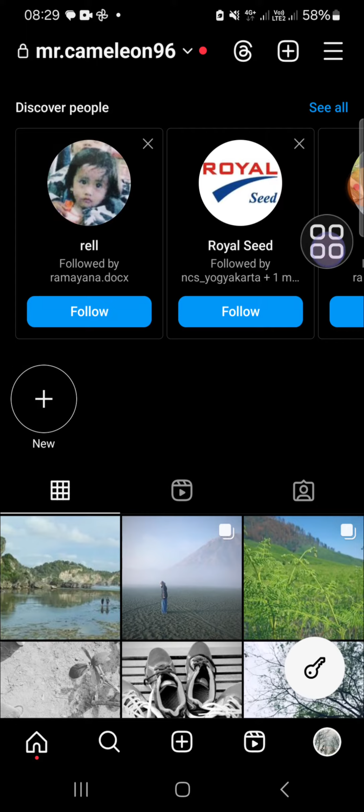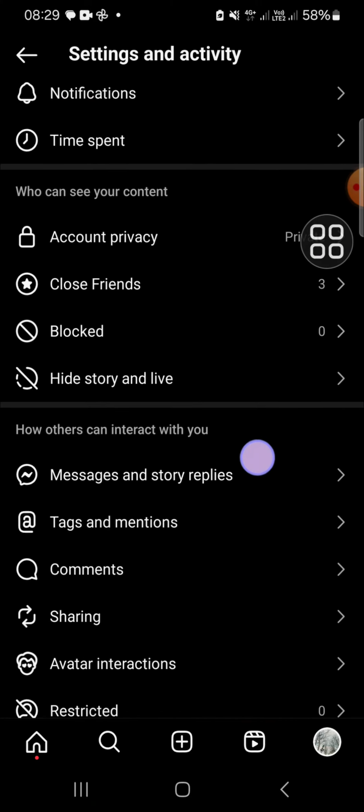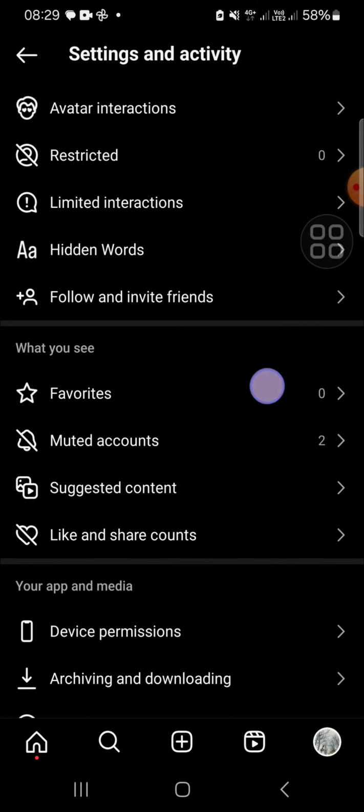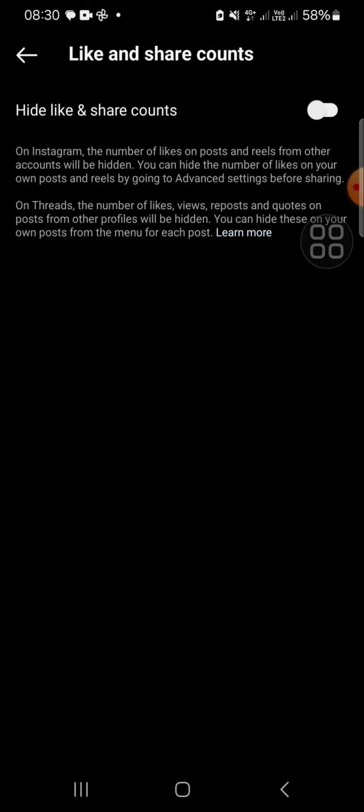So you can go to your Instagram settings, and here you just need to click on like and share count, and here you can activate this hide like and share count, and you can read the description right here.